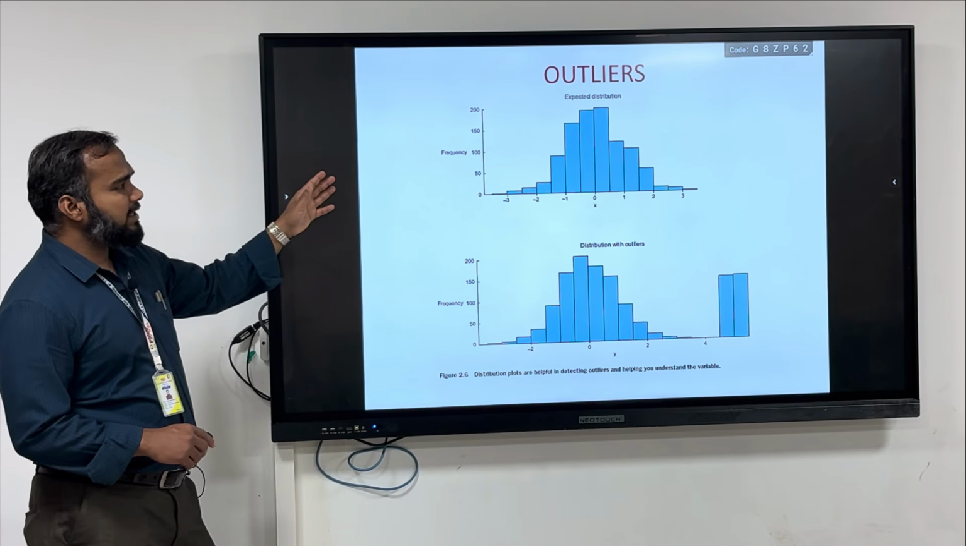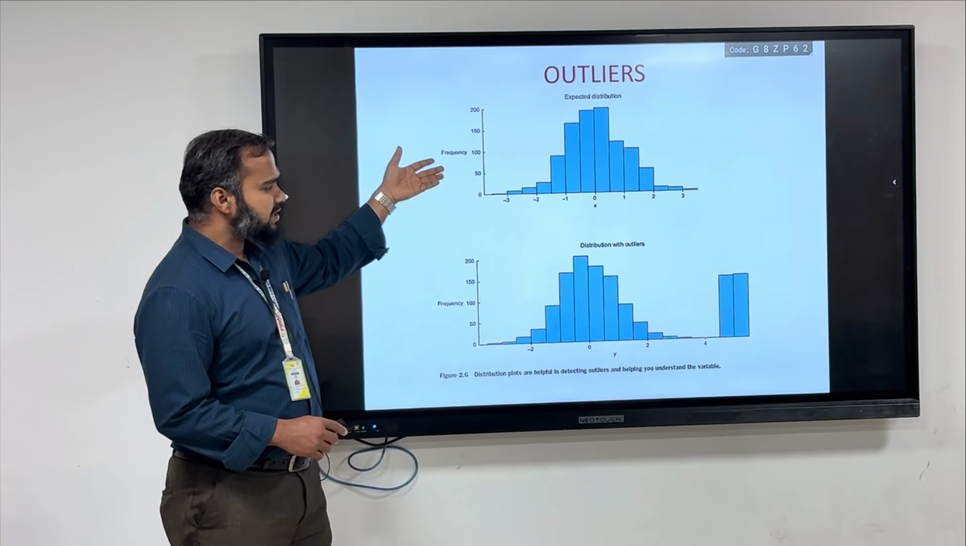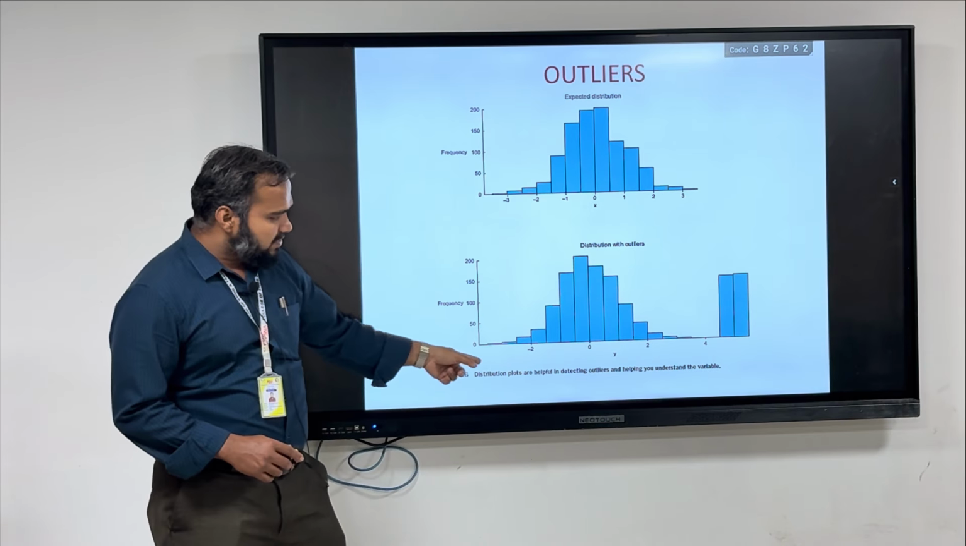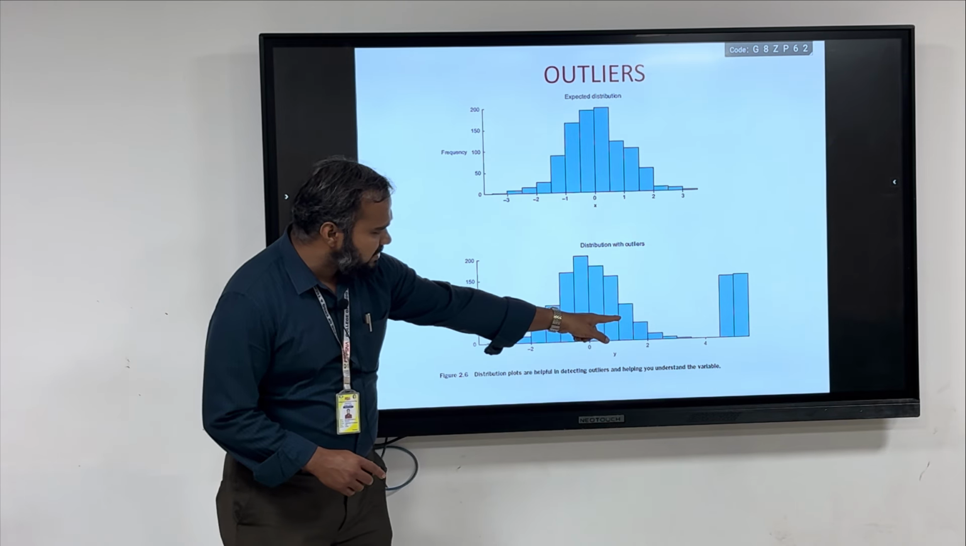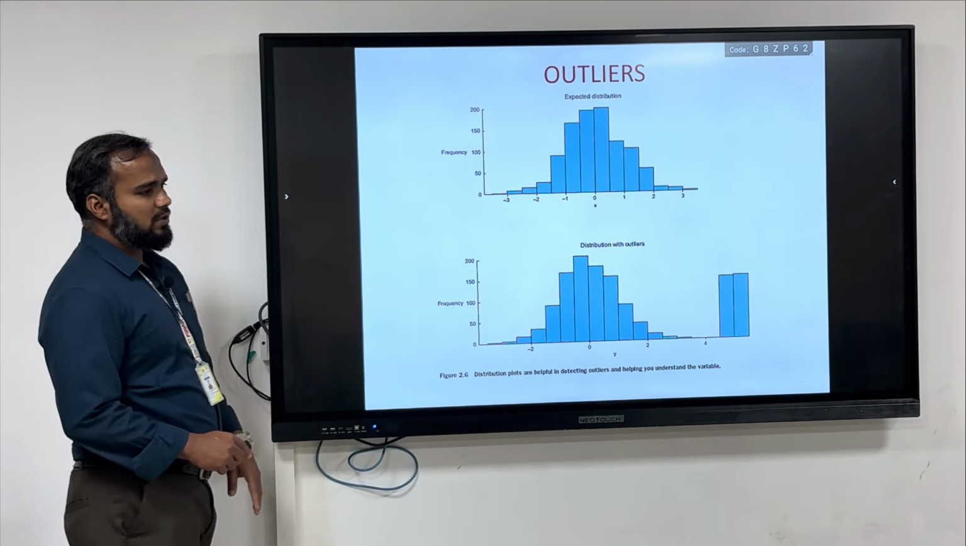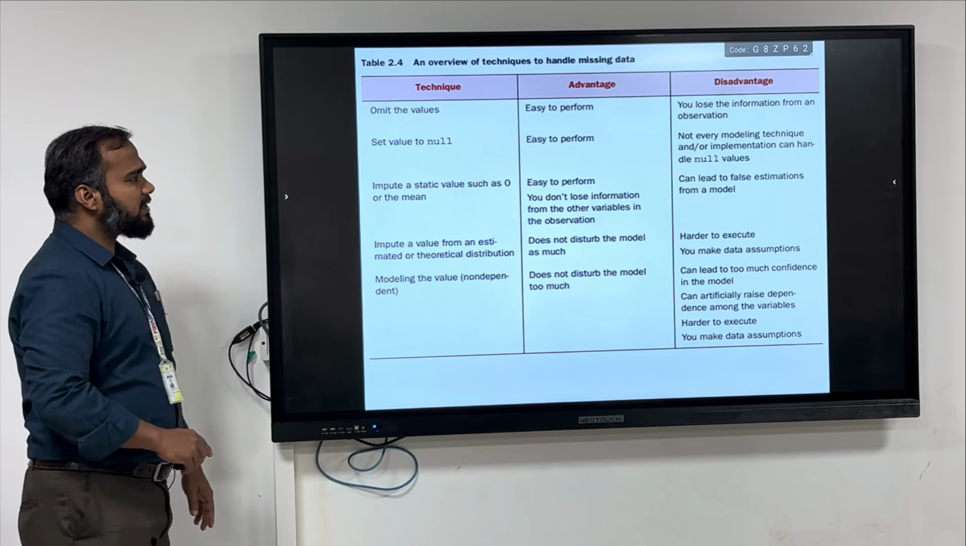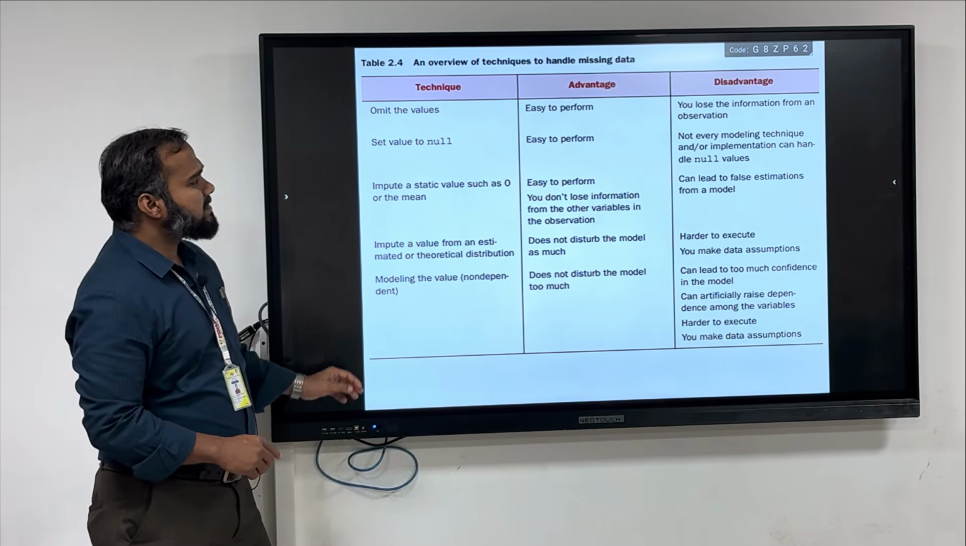Here is the outlier example. This is the actual expected distribution for the frequency, but it shows that some frequencies are outliers, that is, out of the range. So we can say it is an outlier. We can also neglect that particular data.